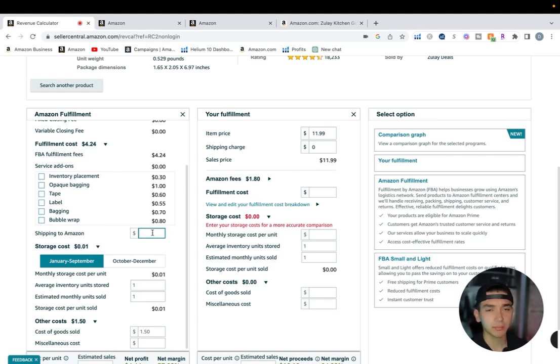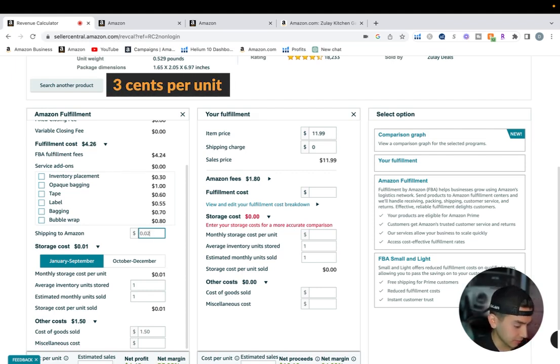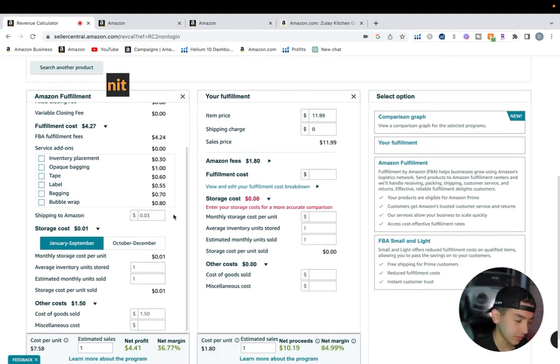Recently I shipped some product for maybe 3 to 5 cents each. Let's put 3 cents here, and that's how much it's usually going to cost you. It's cents to the dollar.